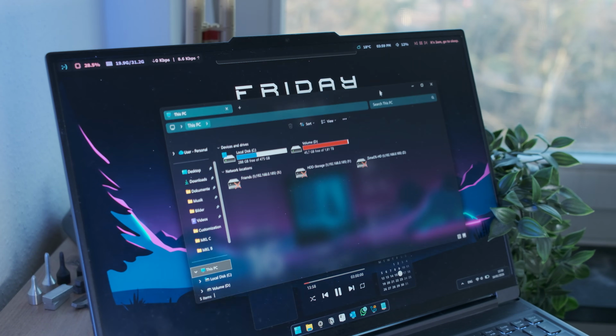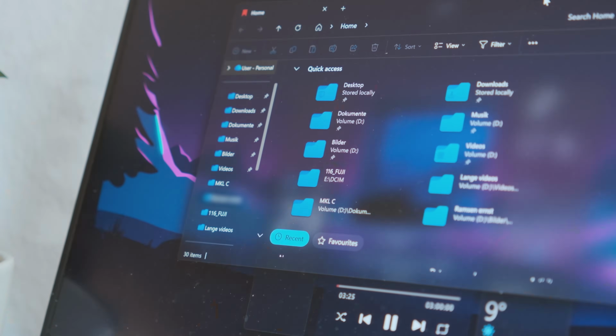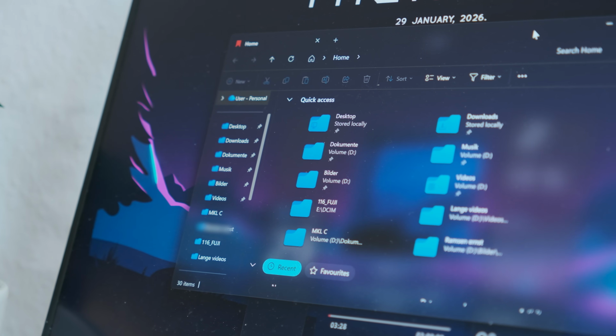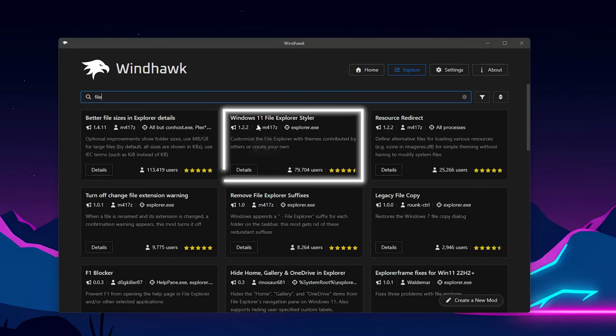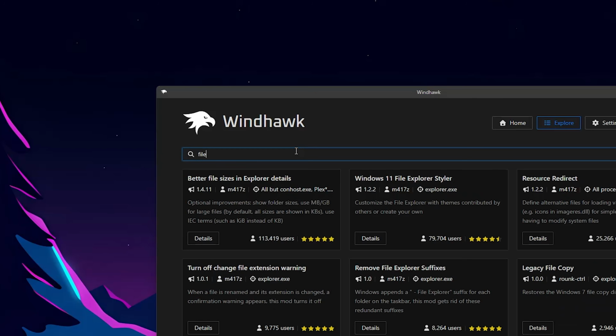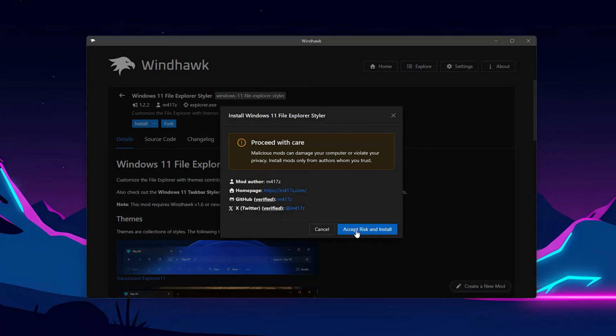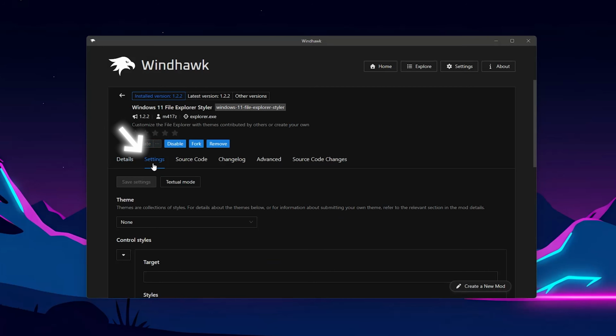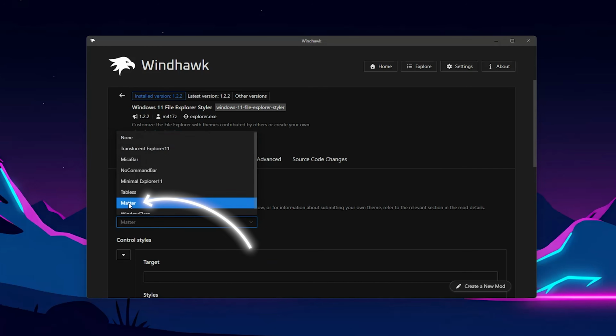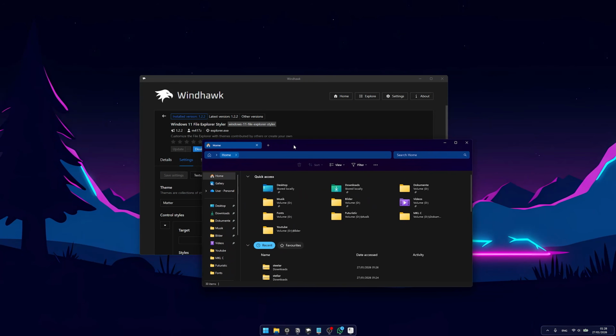Another crucial part of our system. We will get a modern interface, new icons, and even enable a transparent style background. The next mod, as you might have already guessed, will be the Explorer styler. Search it and follow all the previous steps with the install and warning. As with the notifications, you can simply move over to the settings and select the Matter style in this dropdown. This already gets us the modern interface.